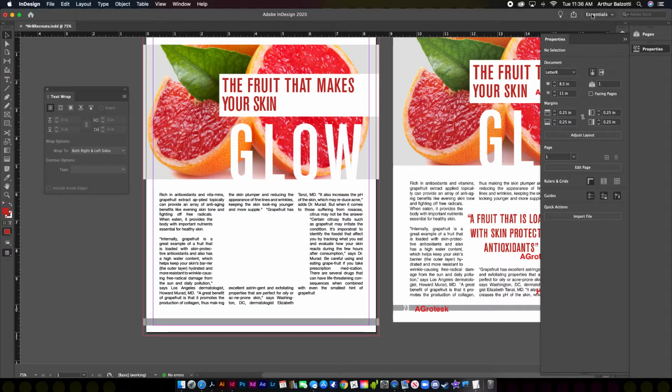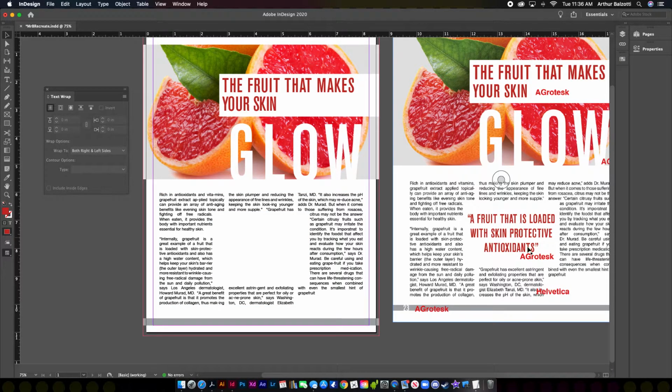Now I've got my text, now I've got my text box. Now I want to get this line. Again, this is a grotesque. So I'm simply going to grab my box, I'm going to drag it, and I'm going to type it out. This is all caps. A fruit that is loaded. I'm going to go space, I'm going to return with skin protective antioxidants, right? Quotes. I got my quotes up here.